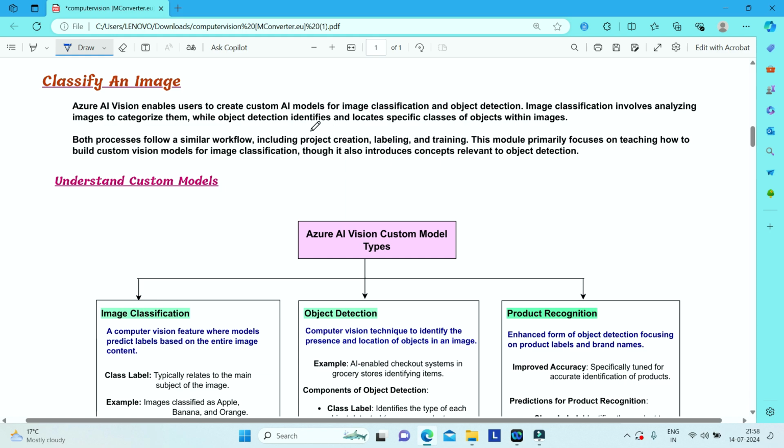So what is actually image classification? Image classification is the process where software can analyze an image and determine what category or class the image belongs to. For example, if you have images of different animals, an image classification model can help identify whether the image contains a dog or a cat or a bird.